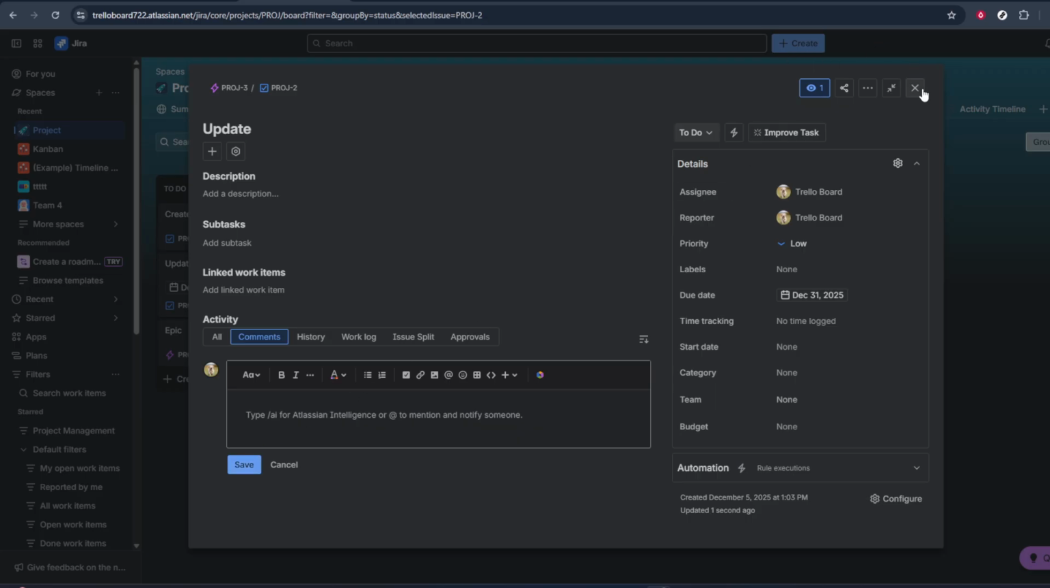Now, choose the appropriate epic for this task. If you're working from a predefined list, scroll or type to search for the correct epic name and select it. Make sure you pick the epic that best matches the goal or feature this task belongs to, so your reporting and planning will stay accurate.